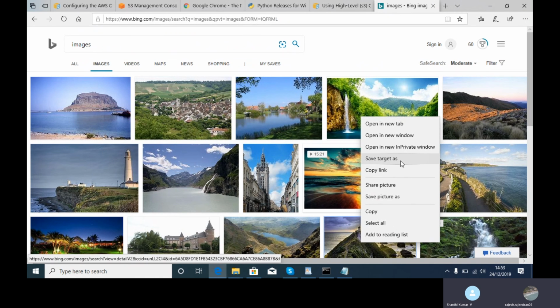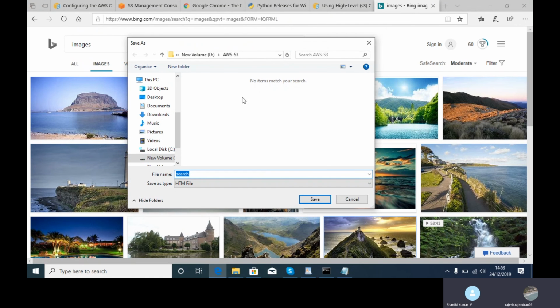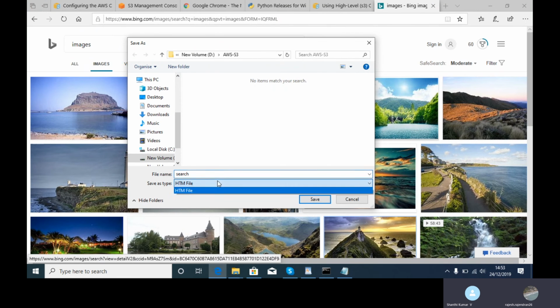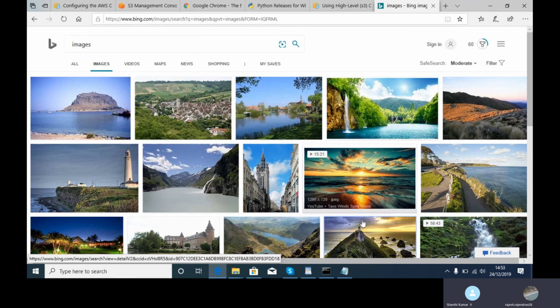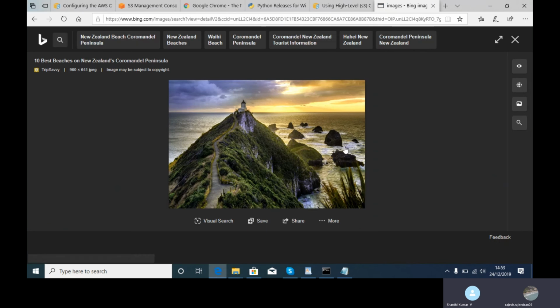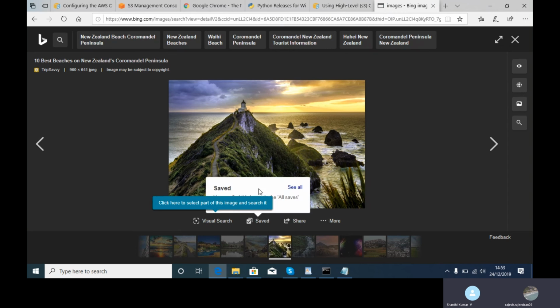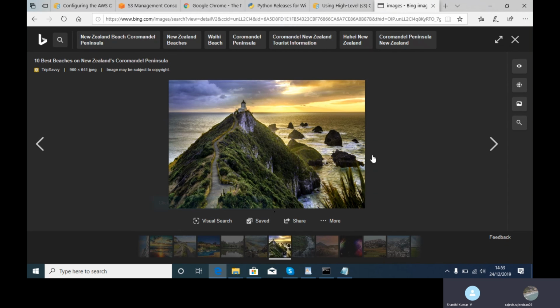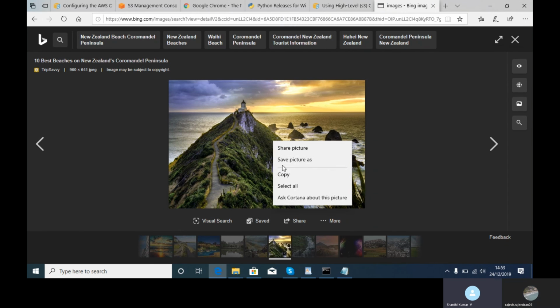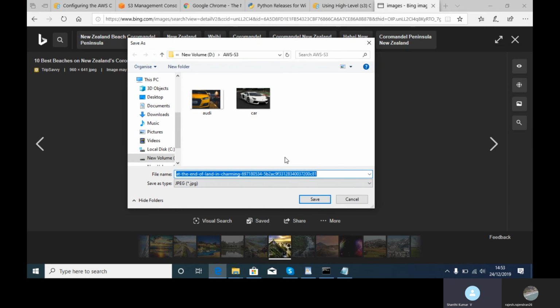Save as target in S3 bucket. No, why HTML? Click on the image. I think you have to save as picture. You saved in the download folder. Save as picture in S3. Now give car3 or something, some file name.